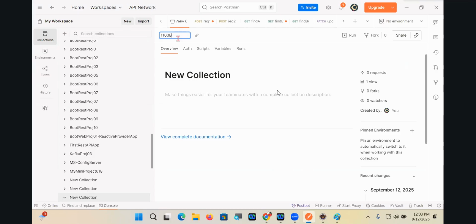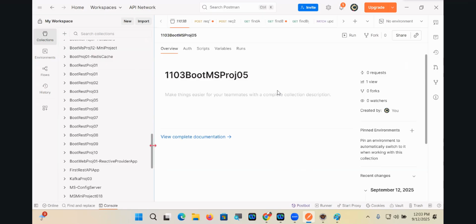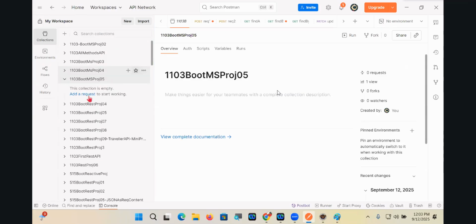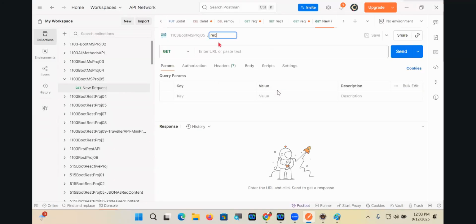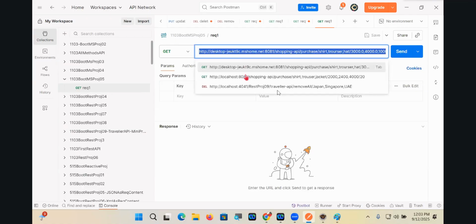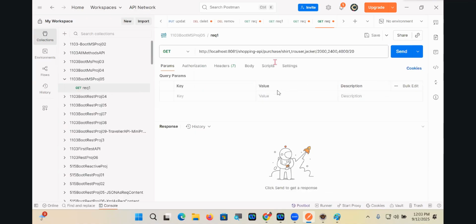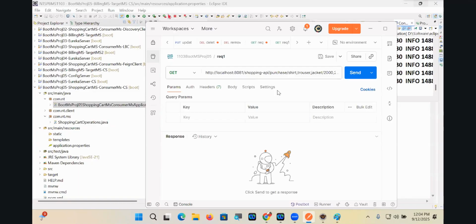Boot MS pros 05. Fine, whatever it is. This is what? Add request. This is my request one. It is expecting GET mode request only, na boss. It is definitely expecting GET mode request. Nothing changed, na boss. Nothing changed. Okay.